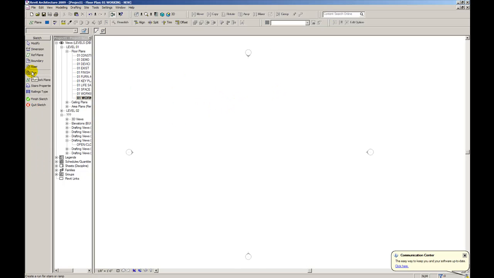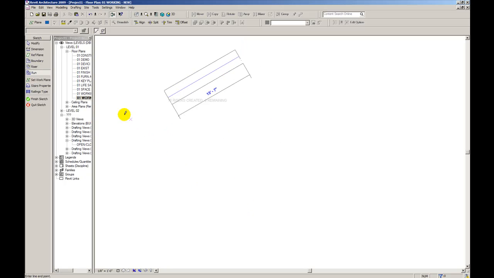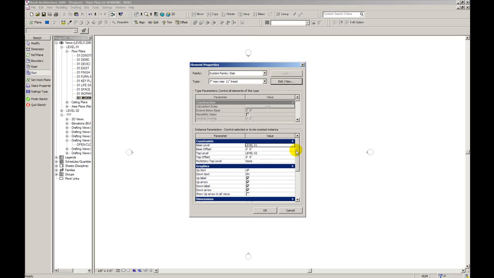You simply click anywhere, move in one direction, and it will go as far as it can before it no longer needs any more stairs. If you can see that, it says 18 risers created, 0 remaining. That's created by a base level and a top level, which is currently level 1, level 2. Then it says here that your desired number of risers is 18.